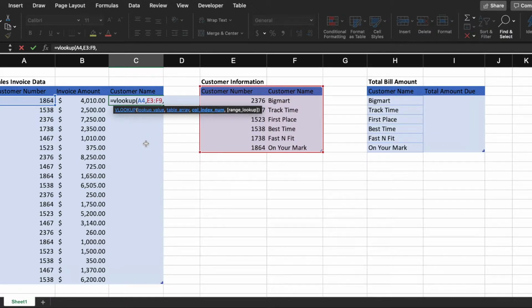The next component of the formula is the column index number. The column index number identifies the column of data we want to retrieve. Since we are trying to retrieve the customer name from the customer information table, customer name is found in column 2 of the customer information table, so type a 2 for the column index number component.